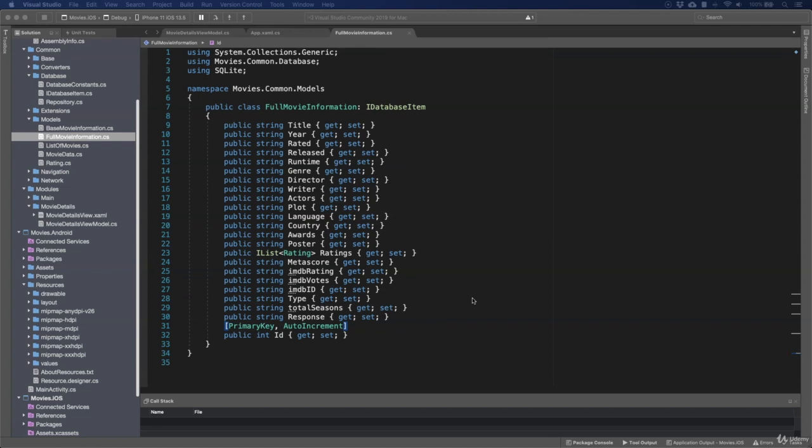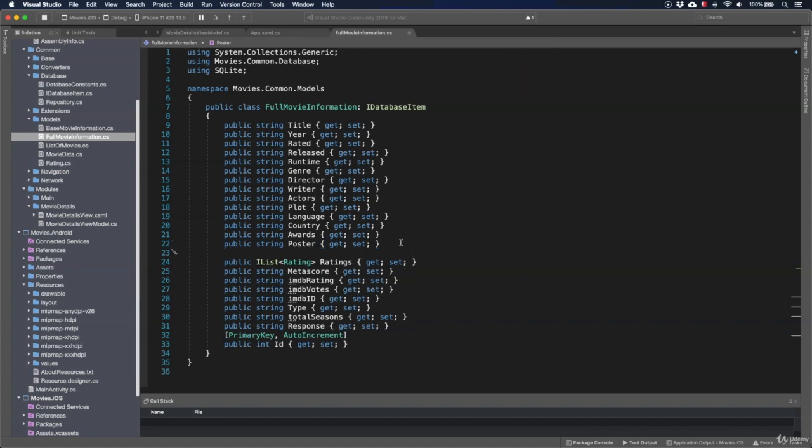The other important note is that SQLite doesn't know how to save the IList in the database, so it only works with more primitive types. In this case, ratings will be ignored, so we don't store ratings, which is an IList of rating, in our table.